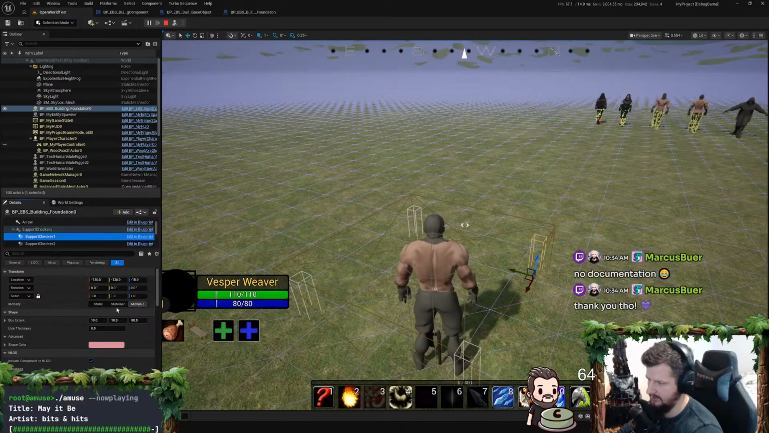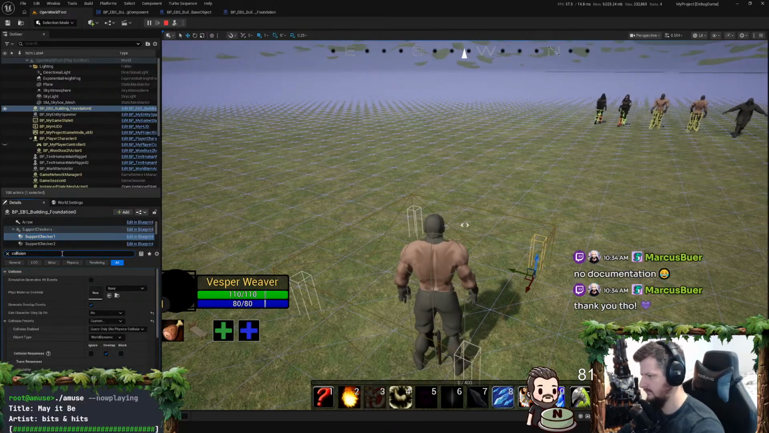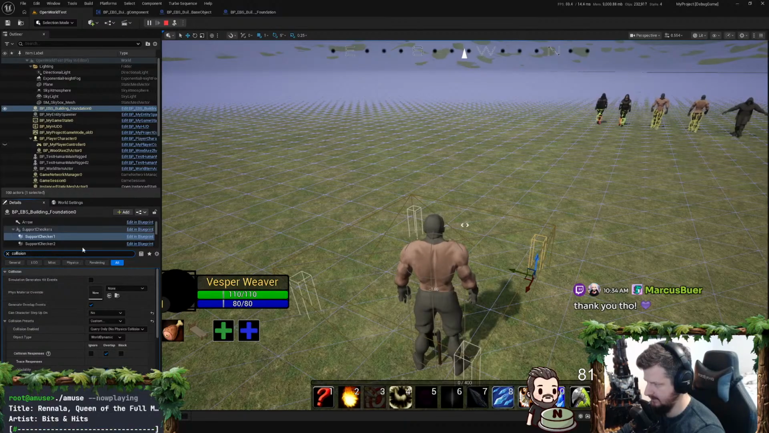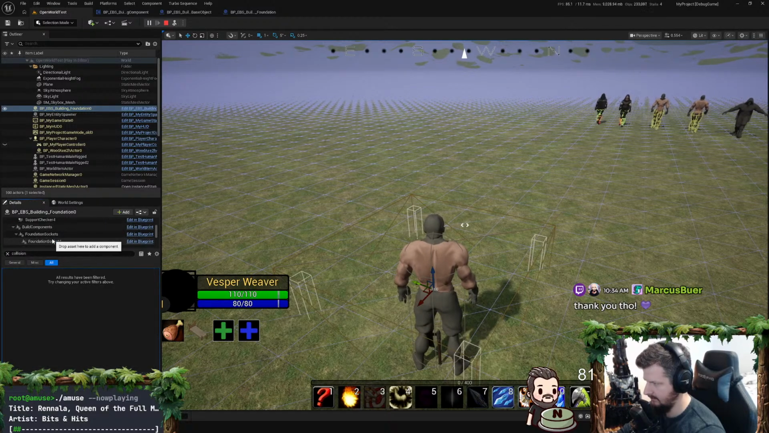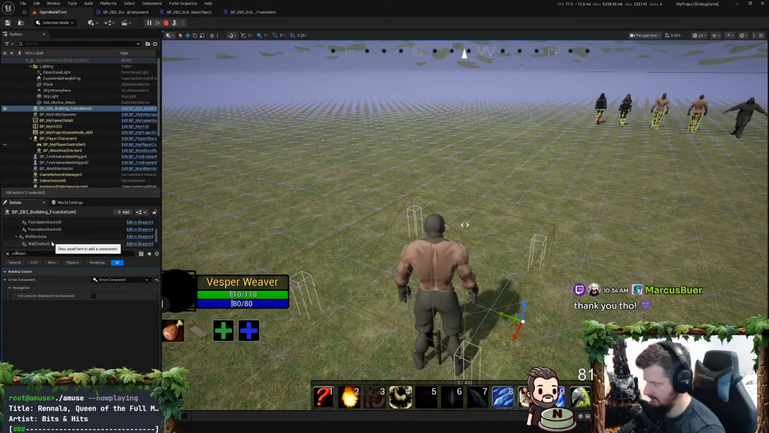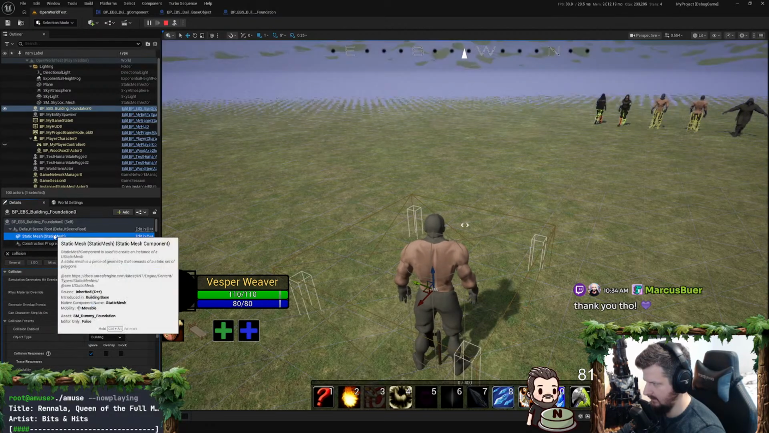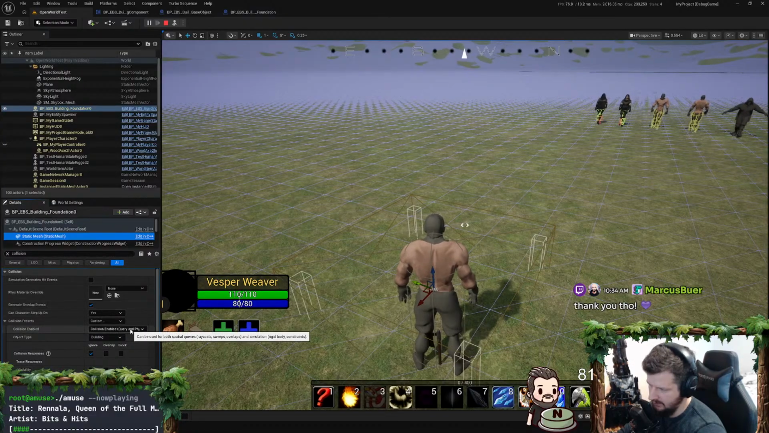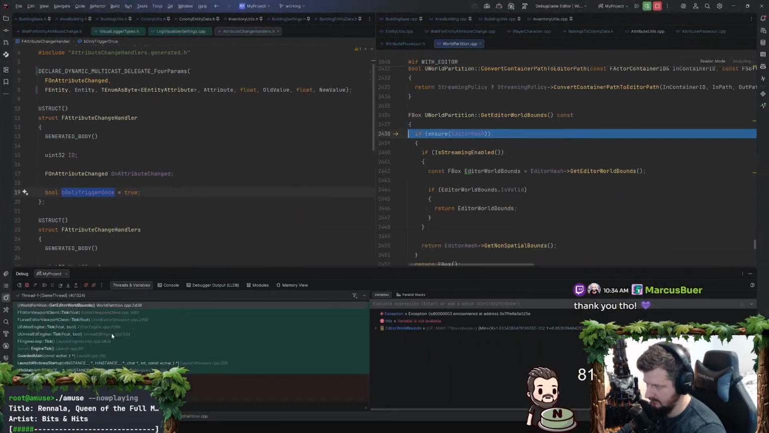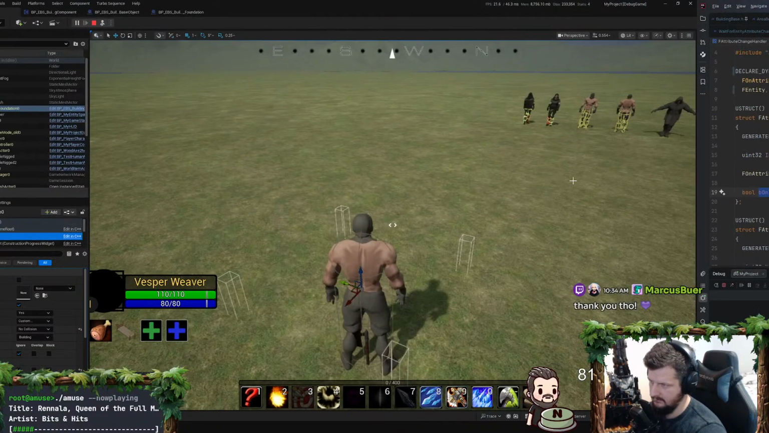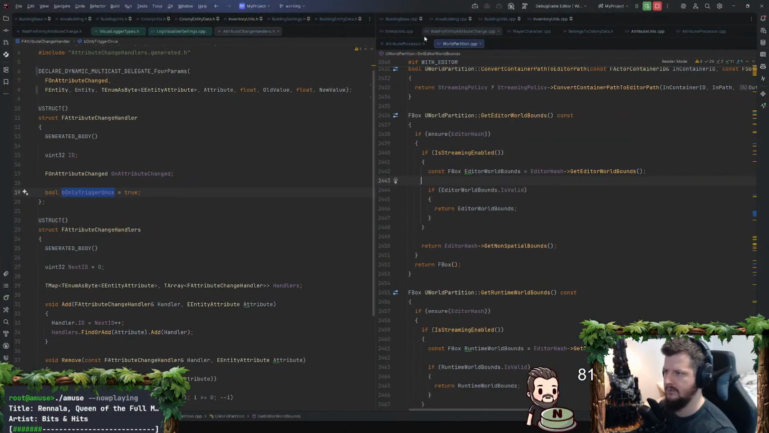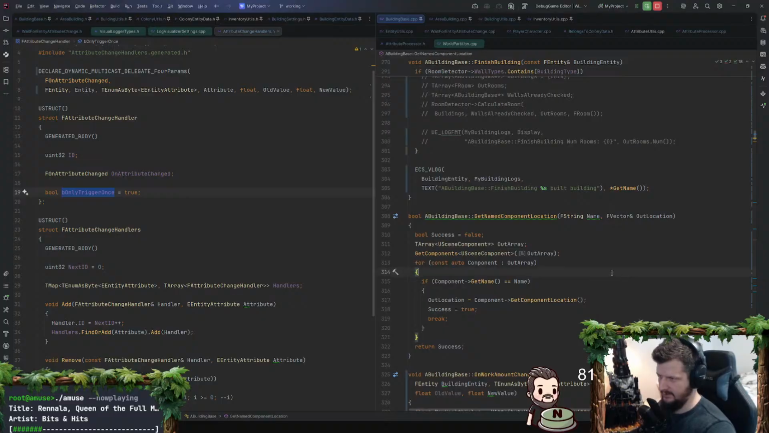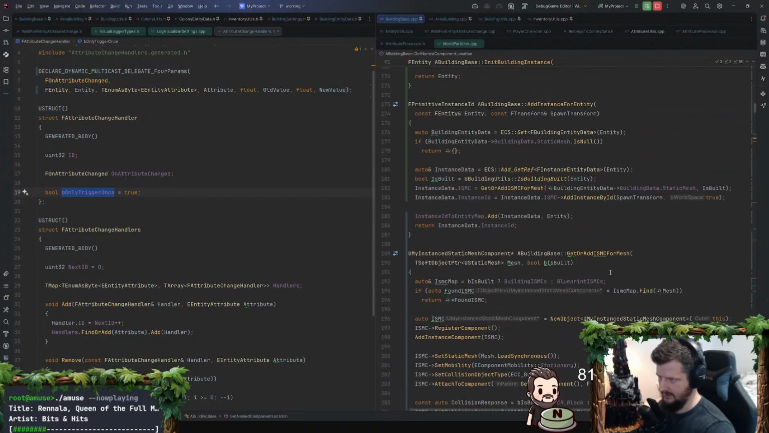Now, do the support checkers have collision on them as well? Should be turned off. Yeah, they're set to overlap. Static mesh is set to ignore. It is collision enabled. Okay, so we just need to set collision disabled on it. Probably should do the same for the support checkers until they're needed as well.